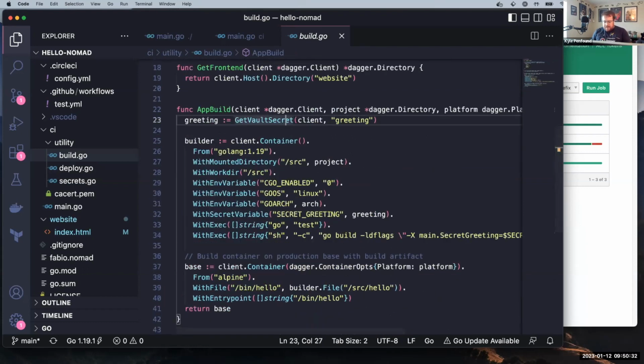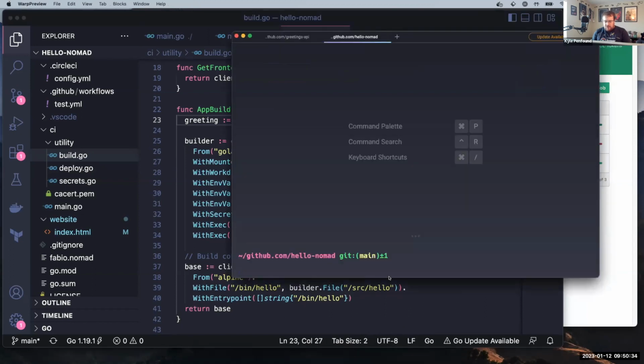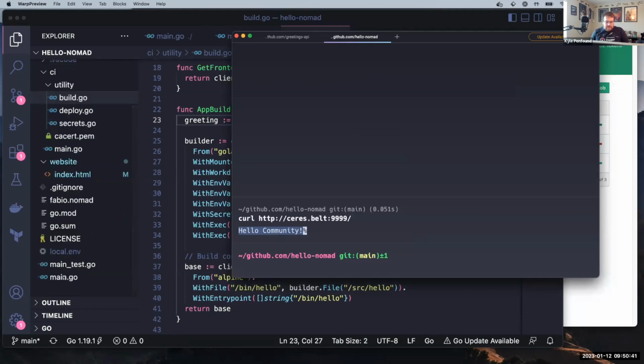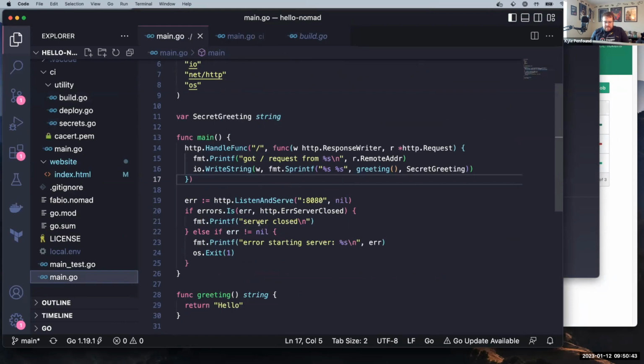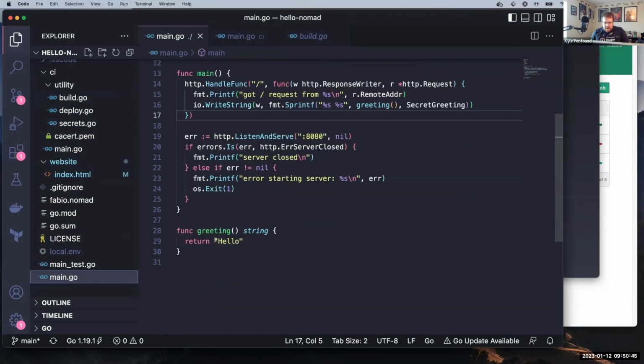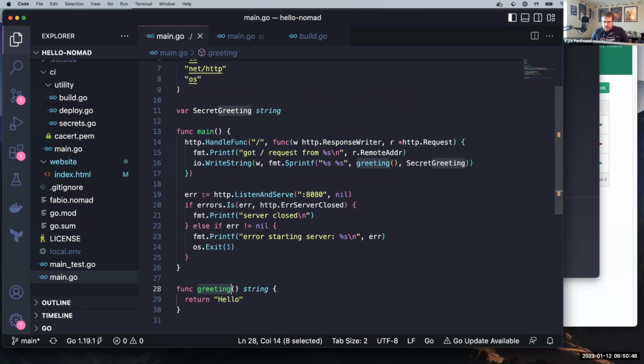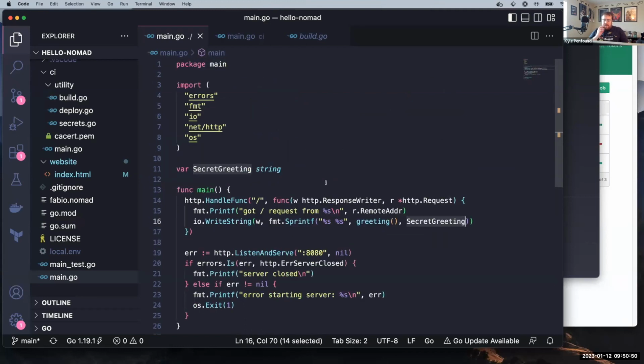So let me take a step back and actually curl our API. So if I hit this, it says hello community. So where does that part come from? If I jump back to my API, it says hello to secret greeting. And this is a variable that we actually pass in at build time in this case. And it's a bit of a stretch, bit of a silly example to show like how we're actually using these secrets at build time, but you'll see like the deployment secrets being used as well.